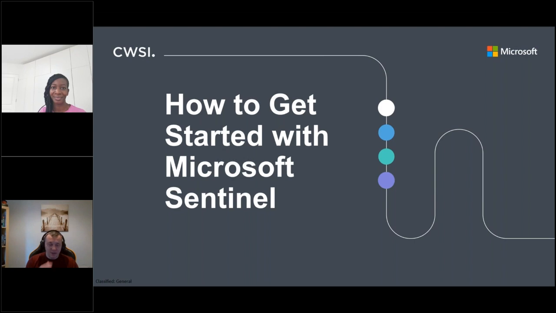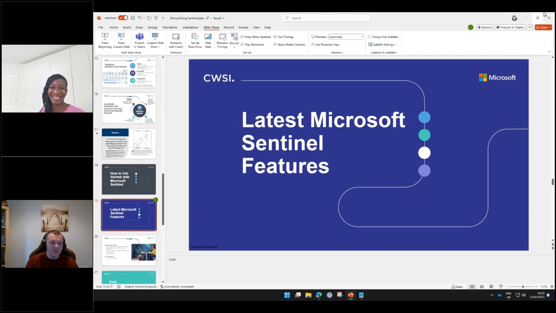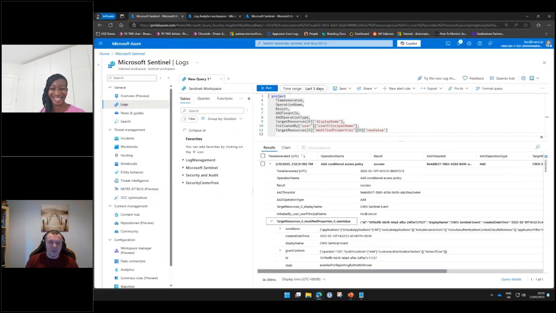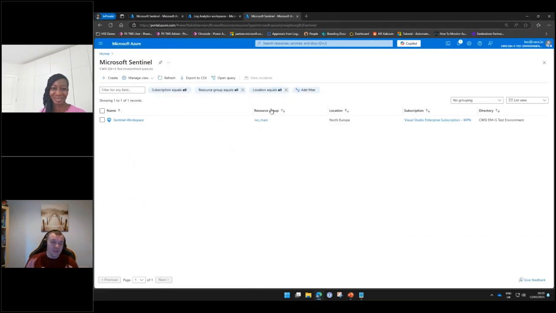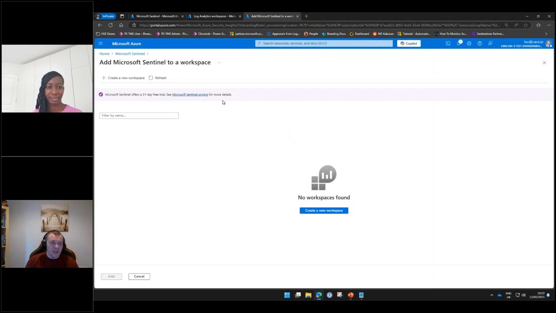So how to get started with Microsoft Sentinel. I'm going to cover very briefly a quick demo, and bear with me because live demos always go well and nothing goes wrong. So if I jump into the console, to get started with Sentinel, it's actually quite simple. We go to our Azure portal, we search for Microsoft Sentinel, which brings us to this screen here. As you can see, I have an environment already set up, but all you would have to do is go ahead and create an instance, and it straight away prompts you to create a new workspace.